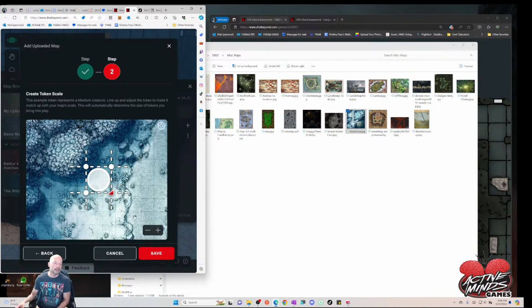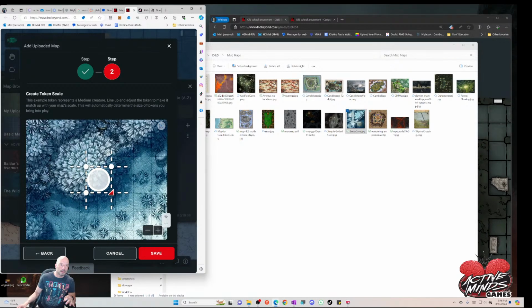So here, see, there's squares on the map, right? So you can actually take the little thing here, and this is so you can scale how big the minis are compared to your map. Just like this. It's pretty cool.